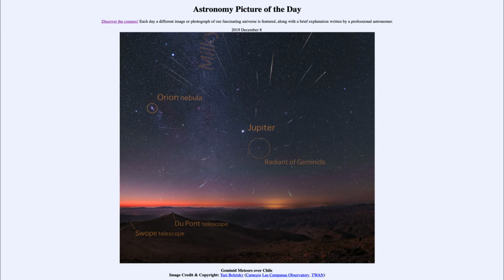And if you can imagine taking a ruler and connecting all of these with a line, they would all come back to that circle that is labeled as radiant of Geminids. So they all seem to come from the same point in space. And that is sort of an optical effect, because they are all traveling through in the same orbit.